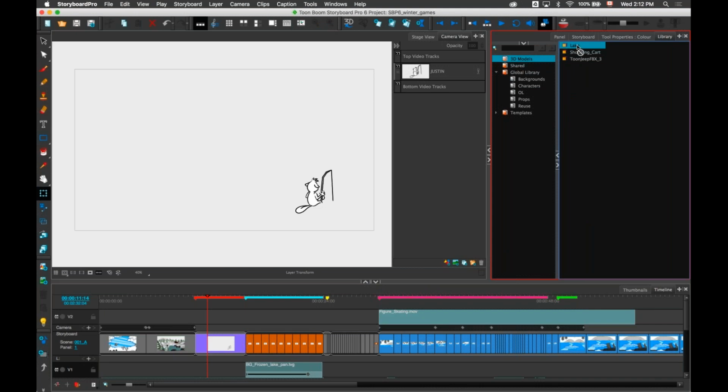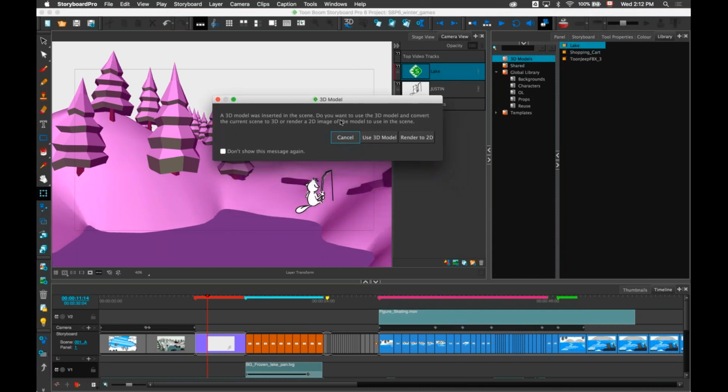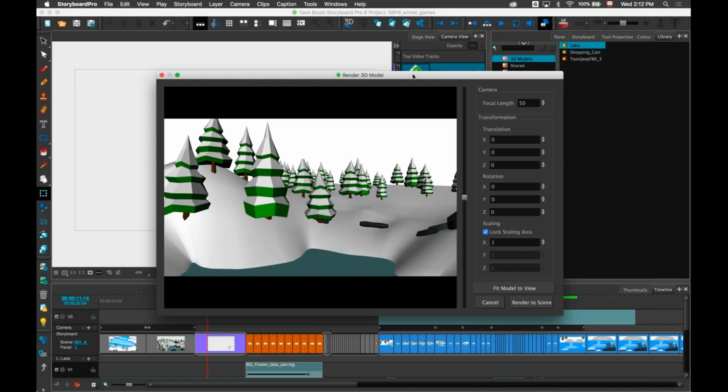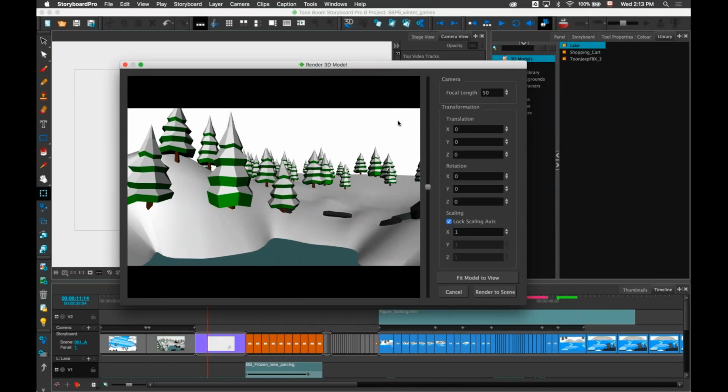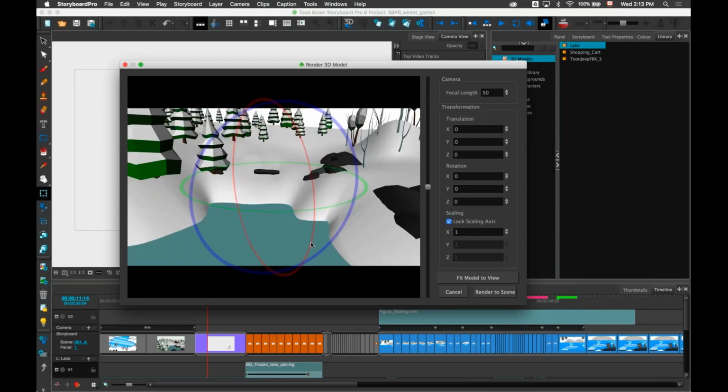So I have, for example, here a lake model that I will be dragging to my scene. And this is a regular 2D scene. So when I drag this to my 2D scene, it asks me, do I want to convert this scene to 3D, so use a 3D model in my scene, or do I want to render this to a 2D layer? So I will render to 2D. When I click render to 2D, it opens the render 3D model view. And in the render 3D model view, I'll be able to position my camera, so move my camera around.